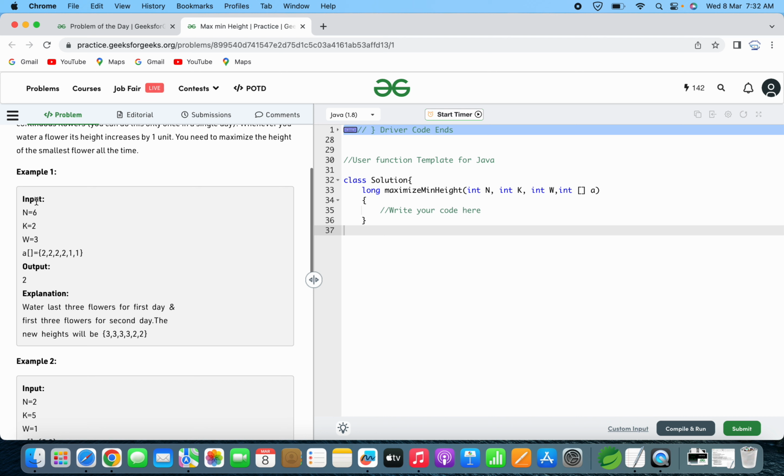Since n is 6, here we can see this array contains 6 heights. Initially, for flowers 1 to 4 the height is 2, and for the 5th and 6th the height is 1. So the output here is 2. Here it is said: water the last 3 flowers on the first day, and the first 3 flowers on the second day. The new heights will be 3 3 3 3 2 2.